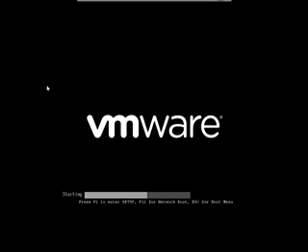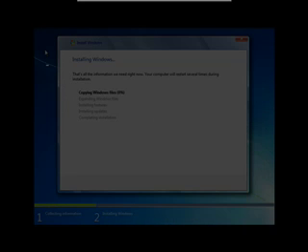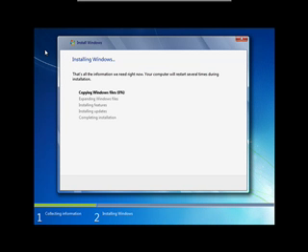We'll maximize that. And the only screen you should see is the installing Windows screen. It'll sit here for a while. It'll perform a couple of reboots as well. And when the machine is finished, you'll have a brand new Windows 7 desktop installed, no questions asked, and a consistent installation every time.